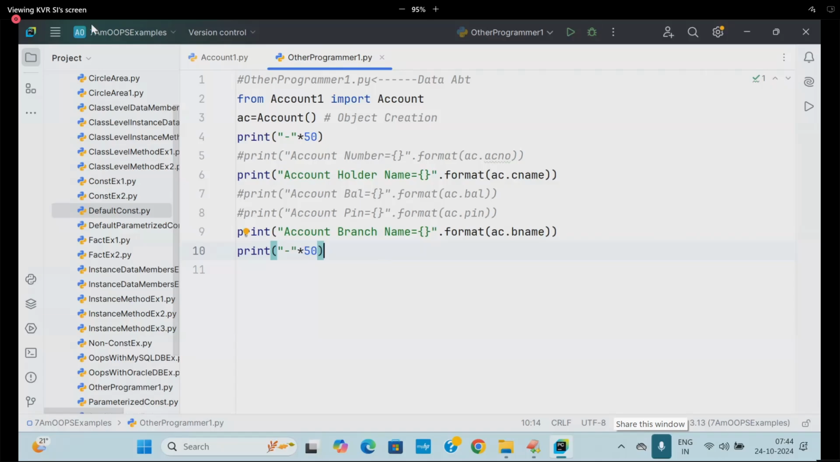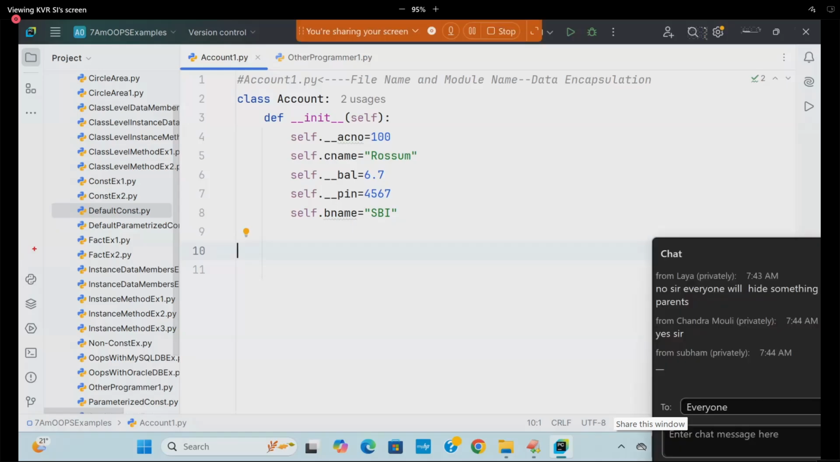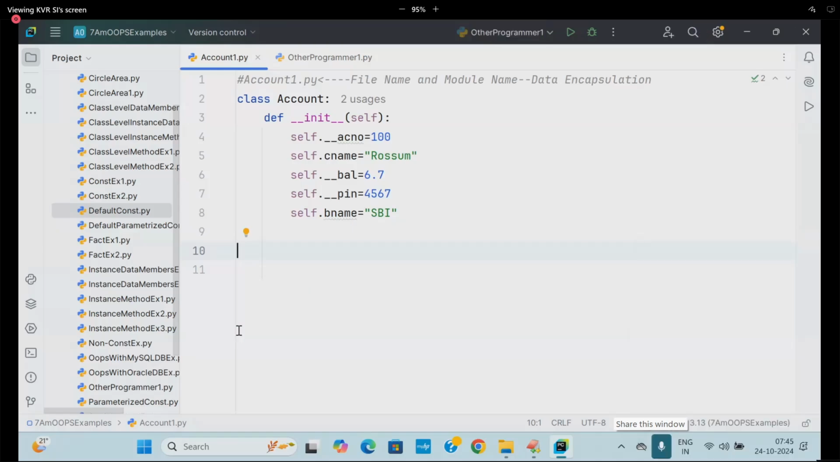They are called public in access. What are the public in access? C name and B name are called what? Public in access. There is one more kind of variable, the single underscore variable, but I'll tell you that in inheritance, don't worry right now. So double underscore variables are private and they are used for implementing the encapsulation concept.